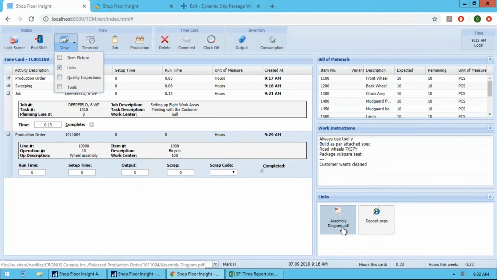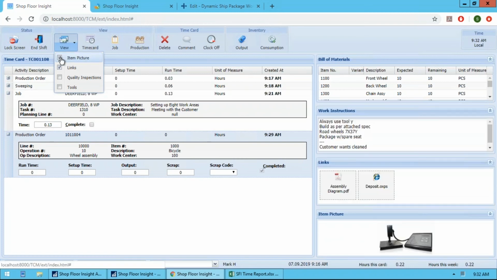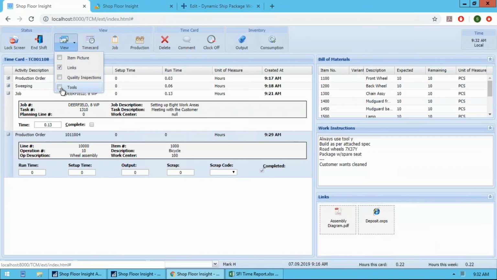So things like an assembly diagram might be linked to the item, and then it's available here in the shop floor, and an employee can open that up and view the diagram. You can put Excel spreadsheets in here for quality or whatever you want to do and link it. We can do the item picture too, but that may or may not be useful to you. We can also show tooling.